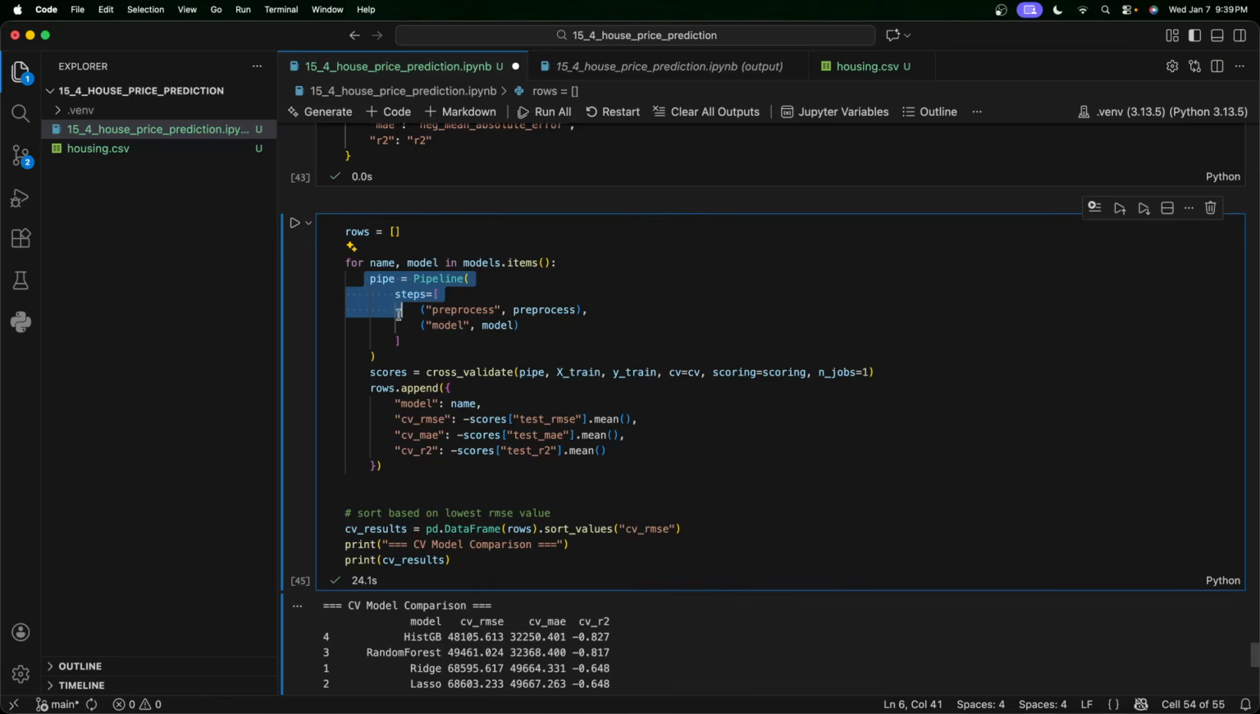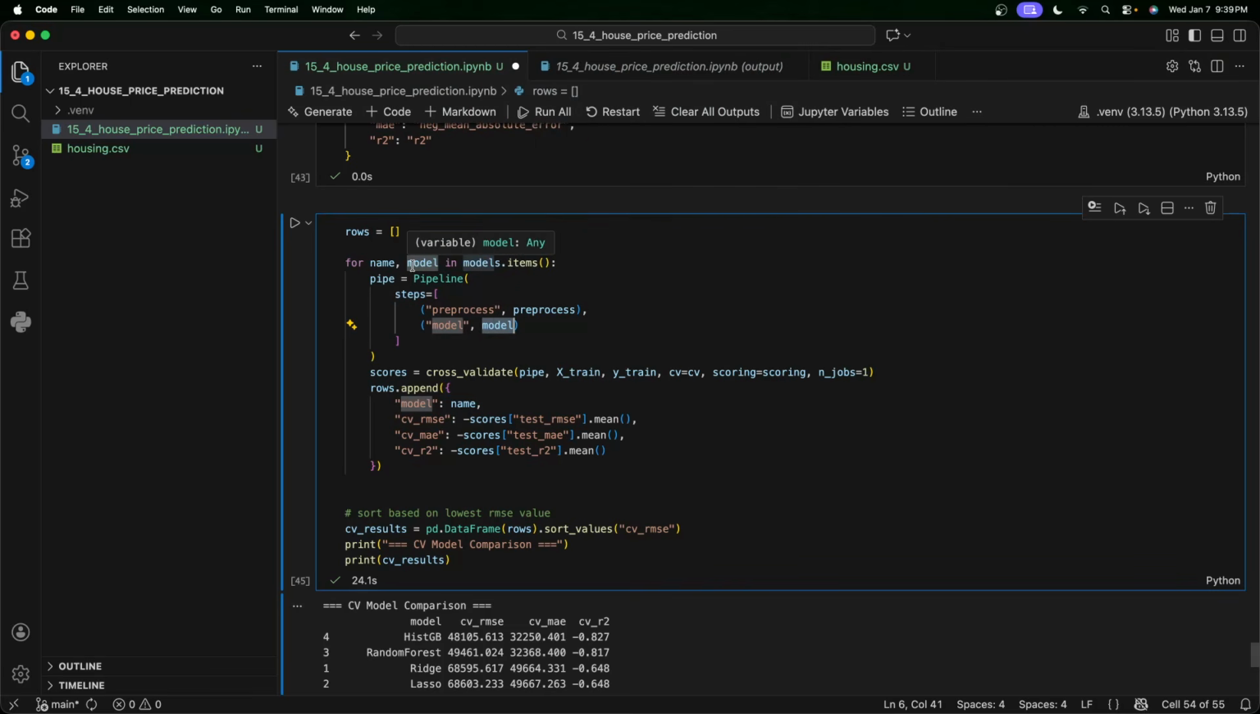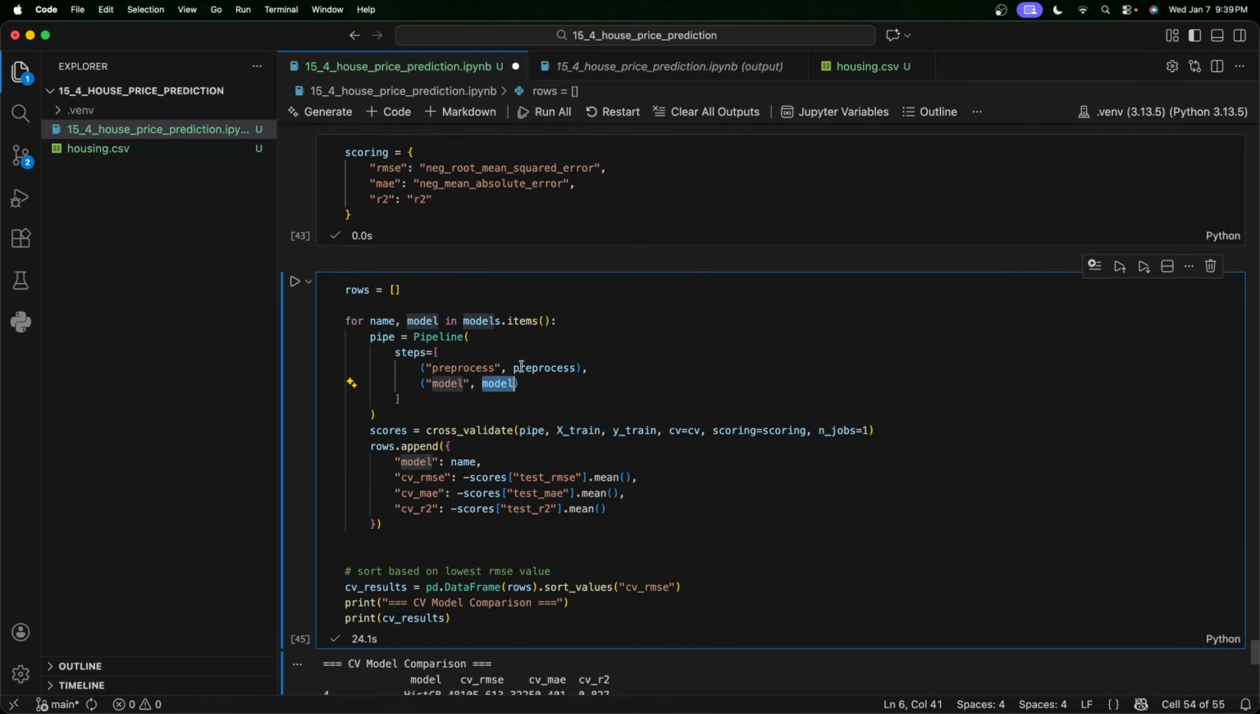Now we are creating a new pipeline where the first process is the same pre-processing step. So we use that same pre-process, but this pre-processing is not going to change as we have defined it earlier. Model is a changing parameter or changing variable. So at each iteration of this for loop, this model name will change. So first it will work with the linear regression model.